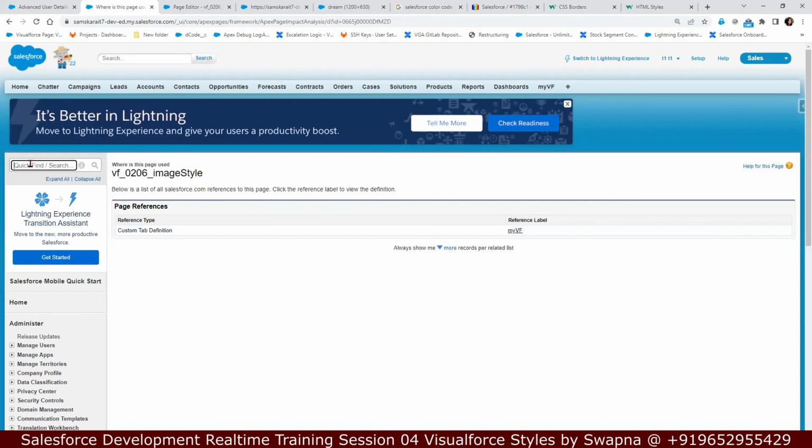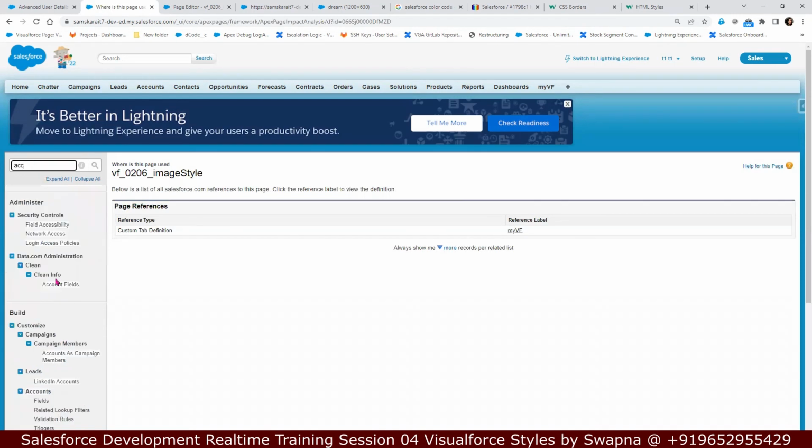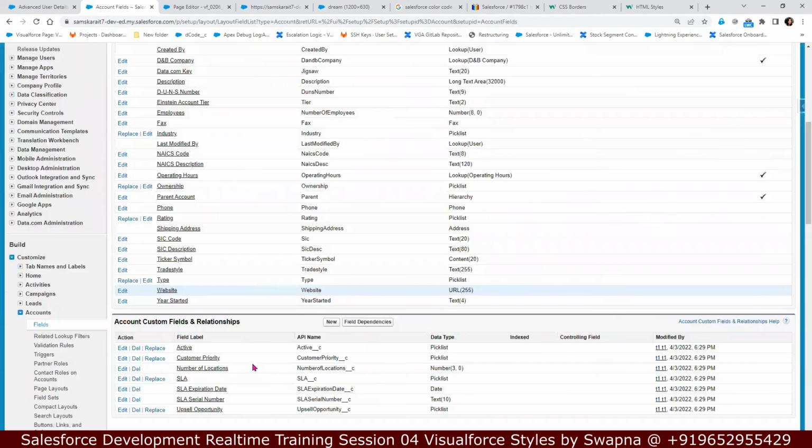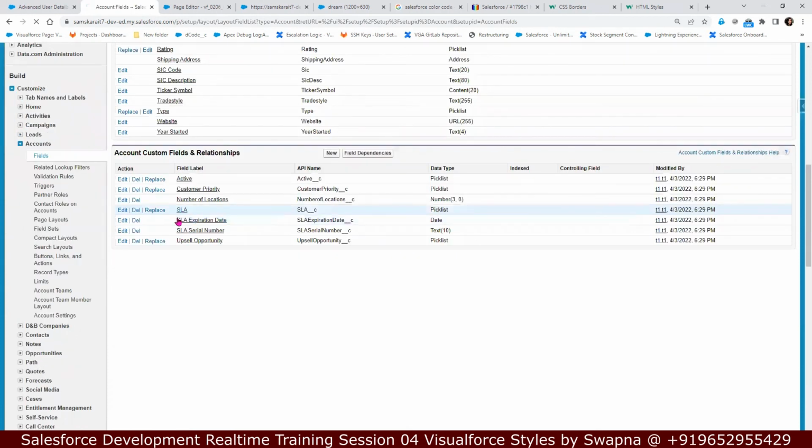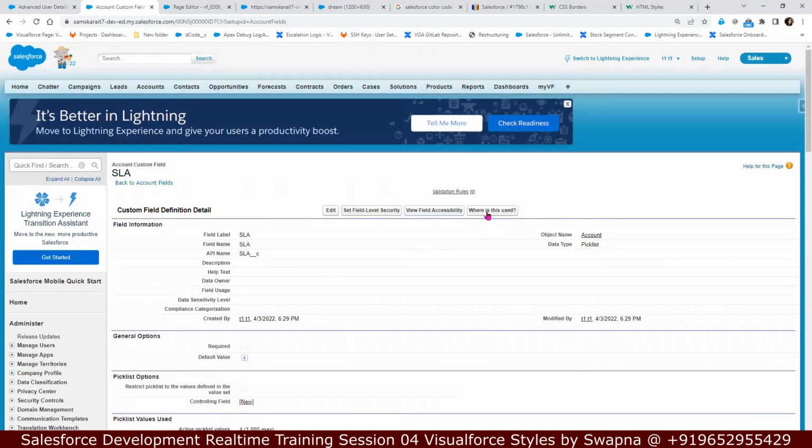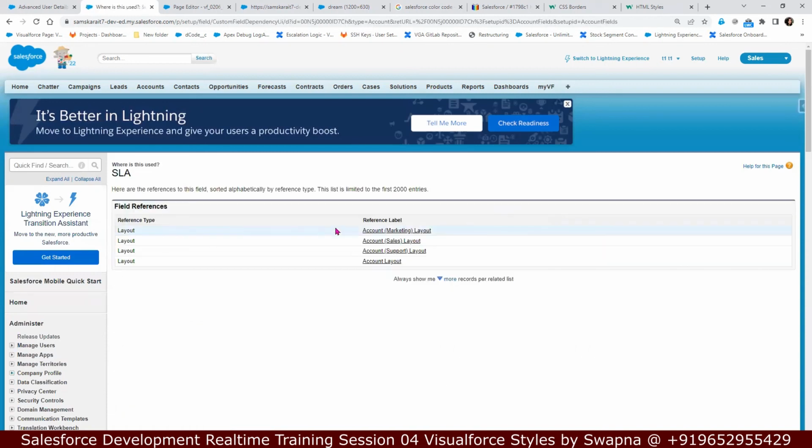This is a standard functionality. Like if I go to the account, if I go to the fields, there are some custom fields there, right? If I click on where is this used, it is used in all these layouts. Also, it will give the Visualforce pages, flows, process builder, wherever it is used, you will get to know this information. Clear?